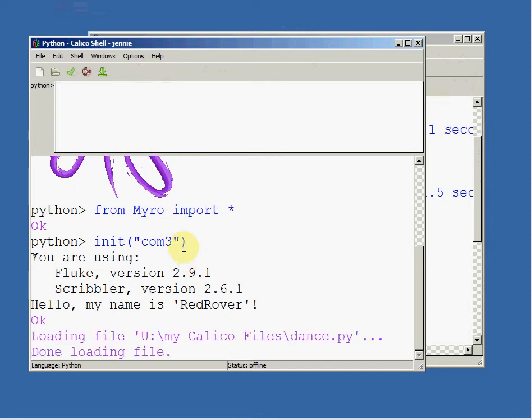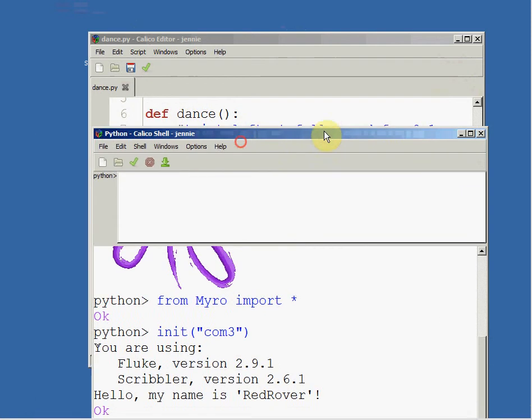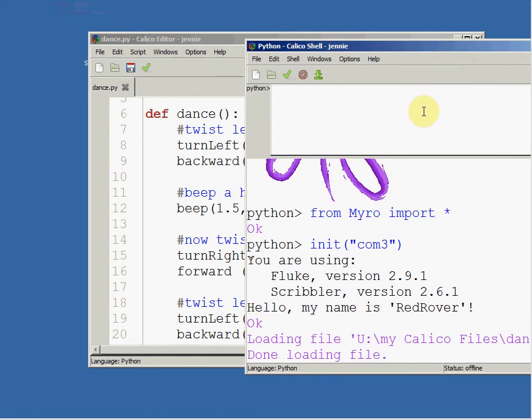And nothing happens yet. Now put your robot up on its box or put it on the floor or somewhere where nothing will happen. Since this says def dance, that means I'm teaching you how to do a dance. In the Calico window, you're going to type that same thing without the def. So just do a dance, and then you have the parentheses. And you're going to hit enter, and your robot will do the dance.